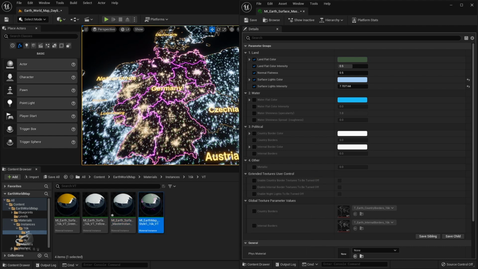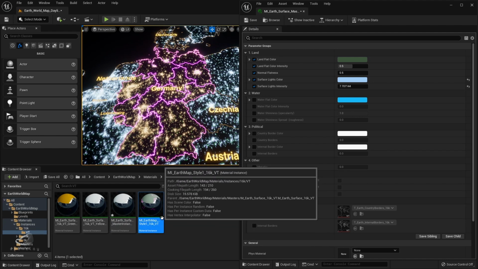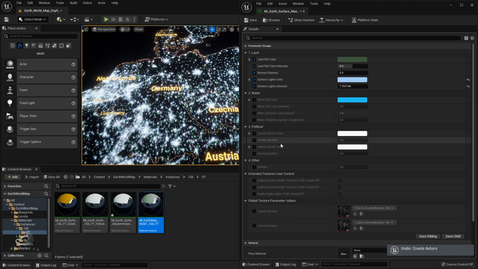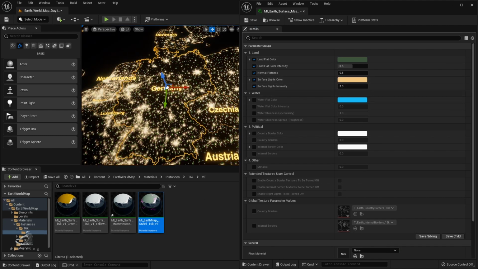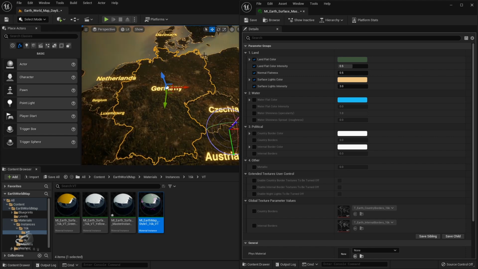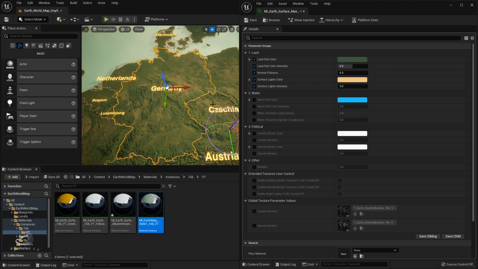Cool. You can see I can still drag my other material onto this country, and I get the color lights from the original setup. Okay, so I'm just going to revert those back and bring my sun back up by pressing Control L.